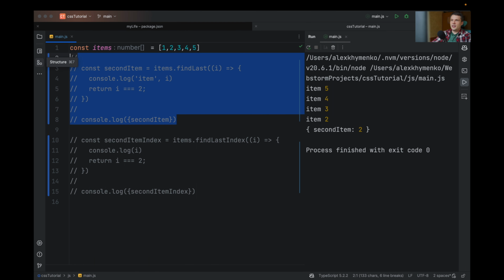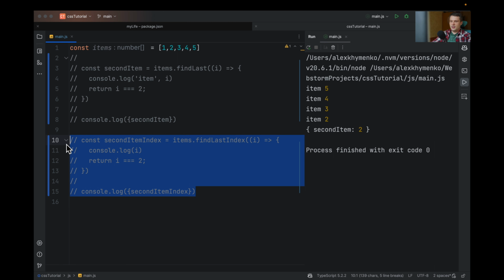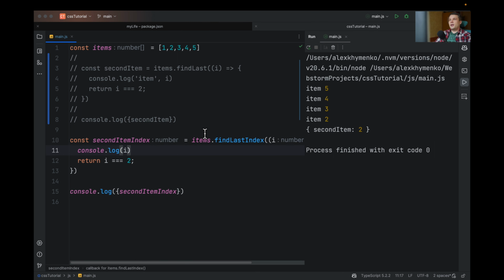And the findLastIndex, it will search for the index of the element that you are actually searching. And again, the difference is it will start from the end of the array.